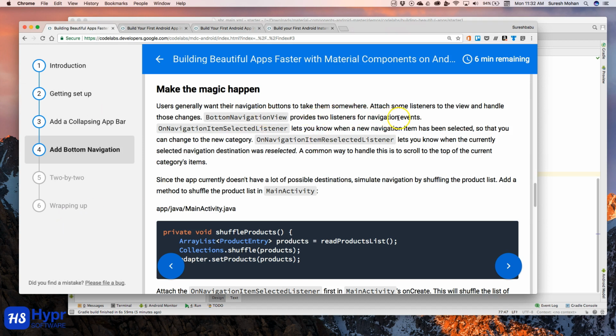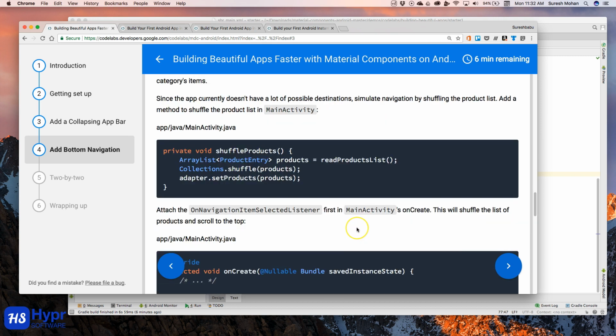Bottom navigation provides 2 listeners for navigation events. On navigation item selected listener. Wow, that's a mouthful. On navigation item selected listener lets you know when a new navigation item has been selected, so that you can change to the new category. Alright, in the main activity, we're going to be adding this. Since the app currently doesn't have a lot of possible destinations, simple navigation by shuffling the product list. Add a method to shuffle the product list in main activity.